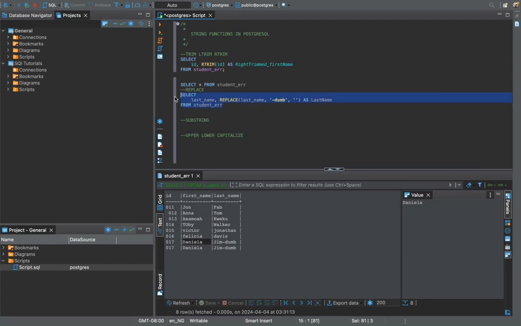All right, let's go ahead and run this and see what happens. So you can see here that initially we have Jim dump, and we have replaced that with Jim. This dump can be due to a normal human input error, so we replace the dash dump with a white space so that we don't have dump again. This is how we can get rid of it and make our data look more reasonable, more meaningful, and cleaner using the replace keyword.